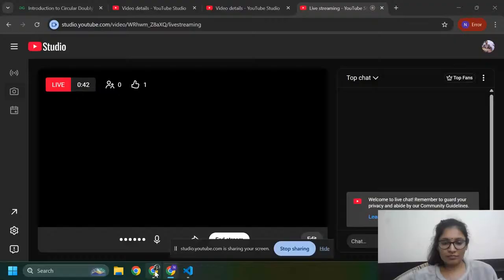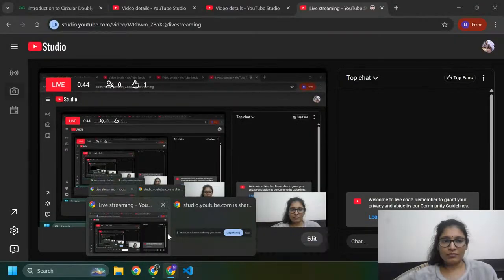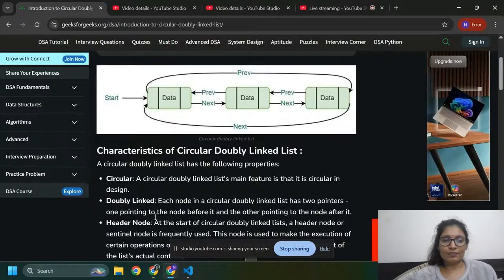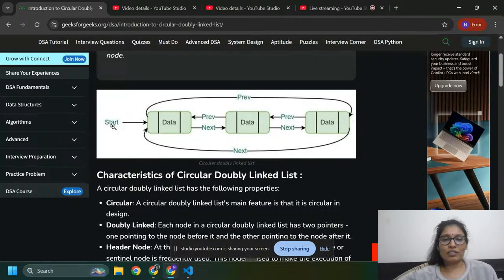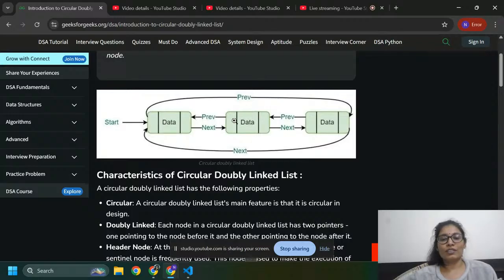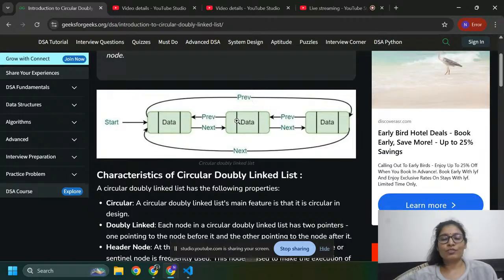Okay, so I am going to share my screen so that everything is visible to you. Here you can see this is our circular linked list. This is the data, or you can say value. It is the next pointer of this node. And this is the previous node of this node, and this is the next node of this node, and this is the previous node.